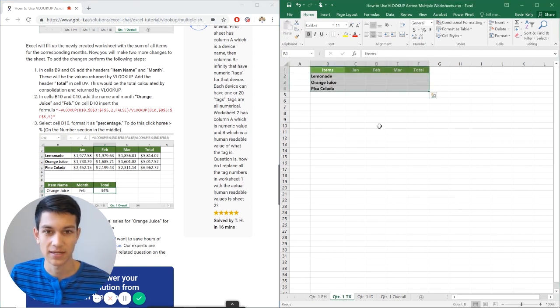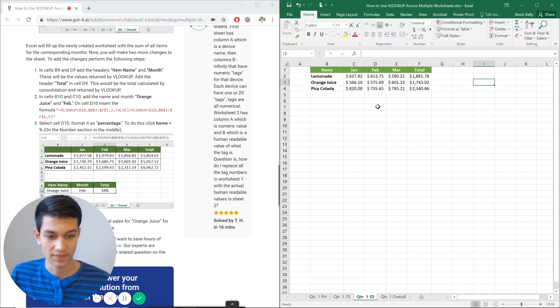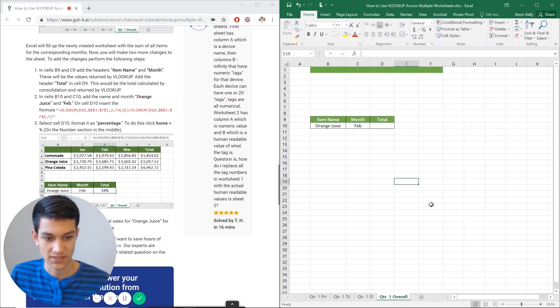Unfortunately, I wasn't able to find the data for this table, so our numbers will be a little bit different from the Excel chat article, but the process will still be the same. And then we have the data from the first quarter of Indiana, and we're selling lemonade, orange juice, and pina colada. It's supposed to be pina colada. Not sure why it says that, but again, process still the same.